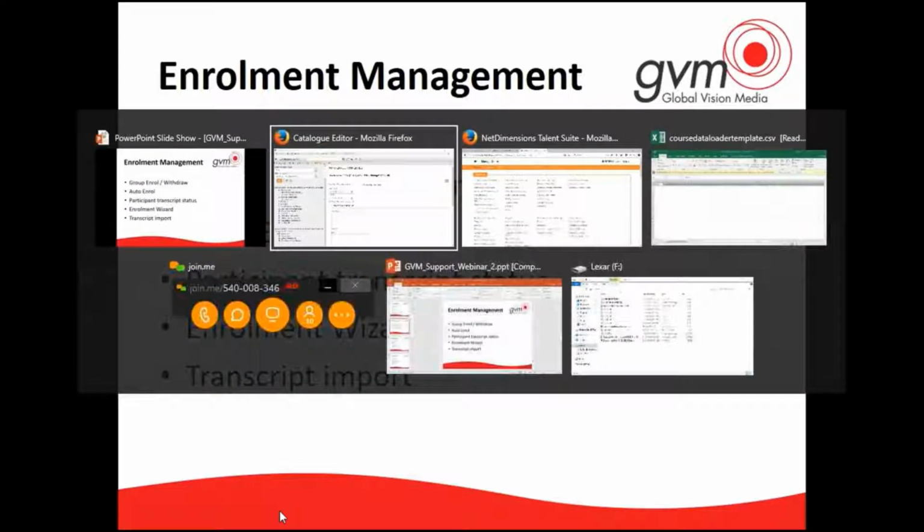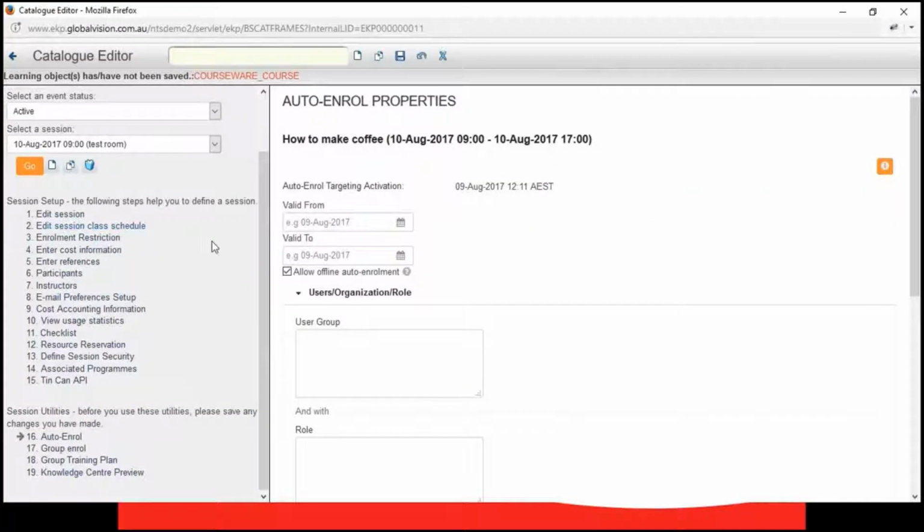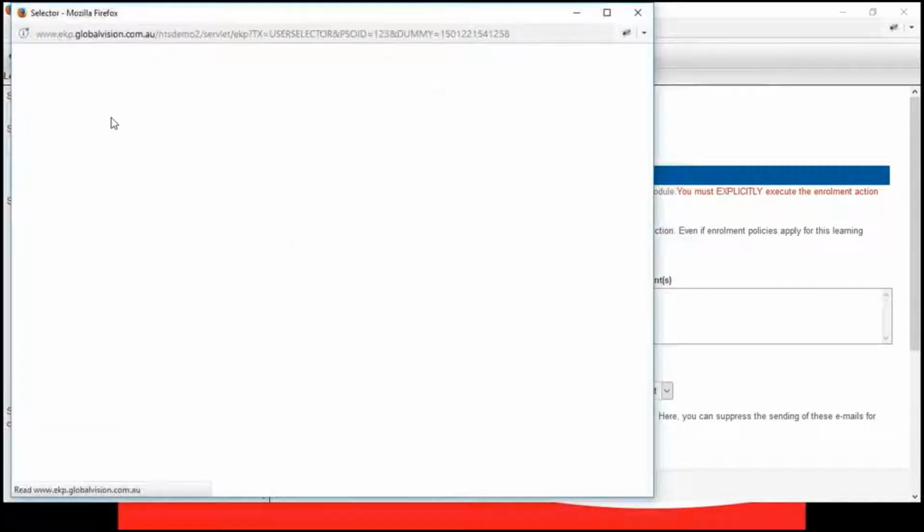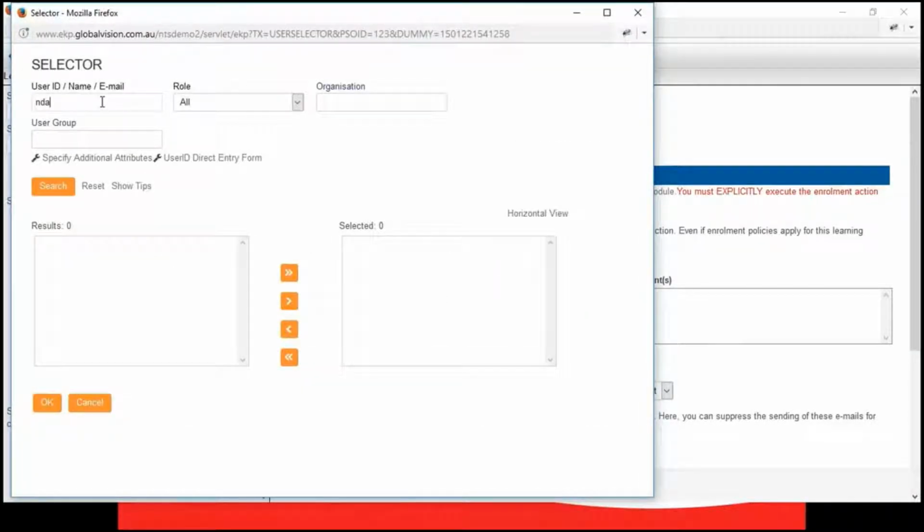Participants transcript status. As admins who've been using the system, you probably are already familiar with this number 6, participants, where you can change participants' status. I'll just enroll myself again. So I can share.